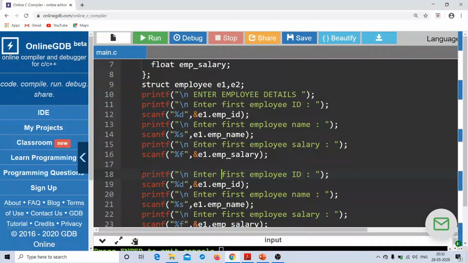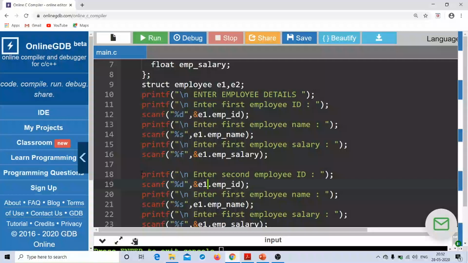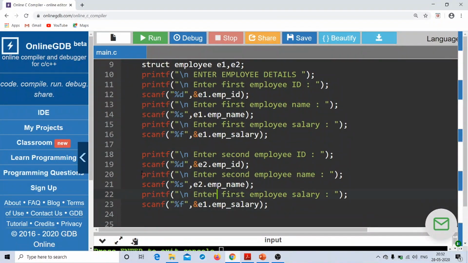I'll just say here, enter second employee ID. The small change that I'm going to make is that my second employee belongs to E2, so I just say E2.emp underscore ID. All other explanation remains the same. So again, I say enter second employee name, and then I will say E2.emp underscore name, and then I'll say enter second employee salary, and then I make it E2.salary.